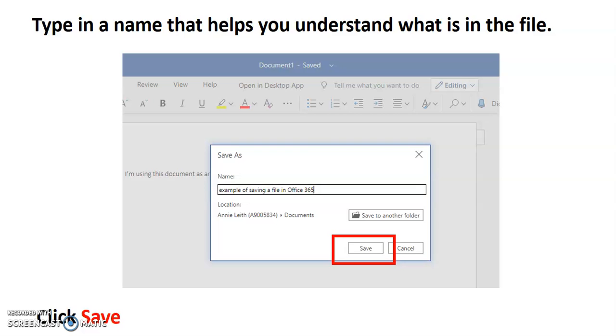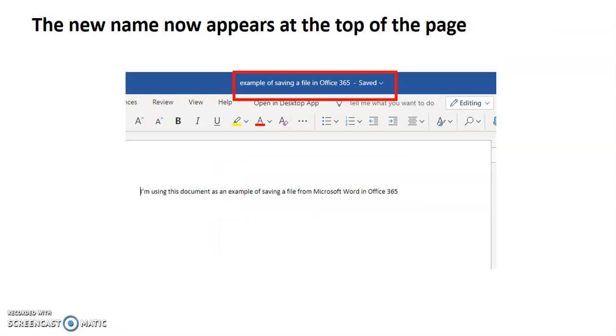Okay, so a box appears. So I'm going to give it a name. I'm going to call it an example of saving a file in Office 365. So that really tells me what's in that file. I don't need to open it up. I know that, oh, that's just an example that I did for one of the videos. And then we're going to click Save. Now, look where the name has gone. There it is at the top of the file and it's saved.